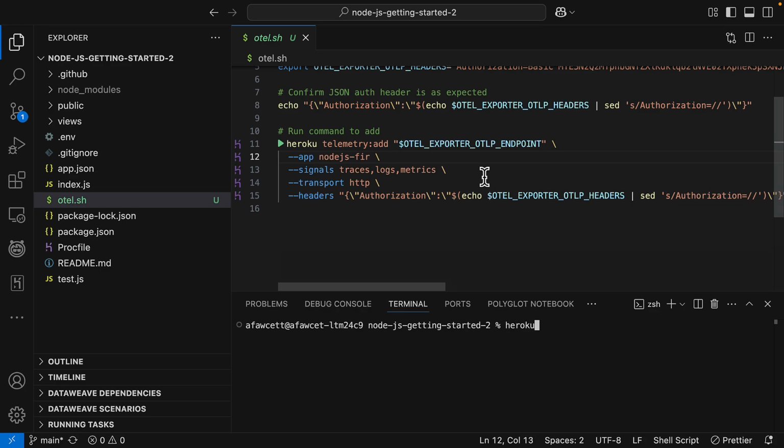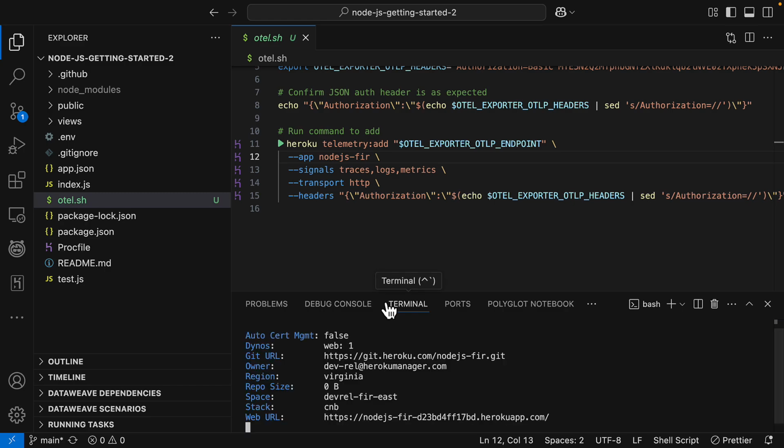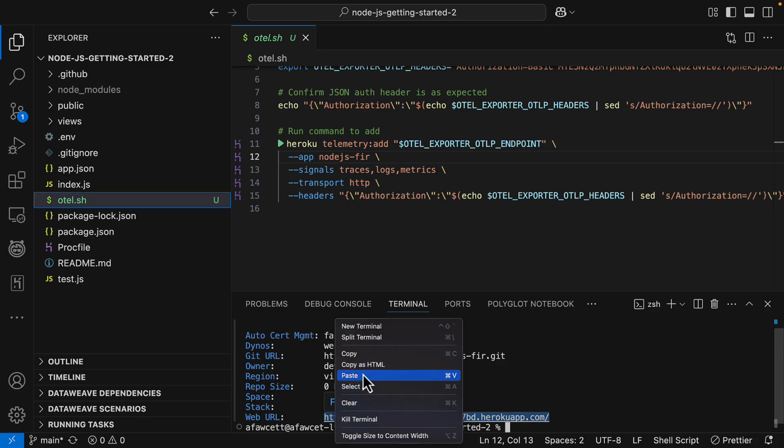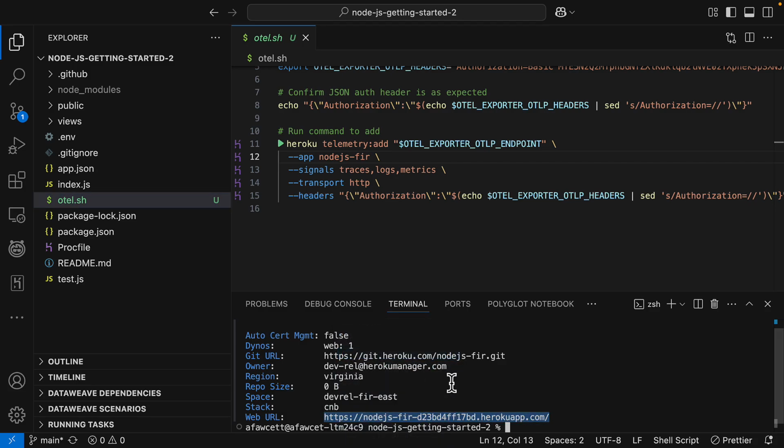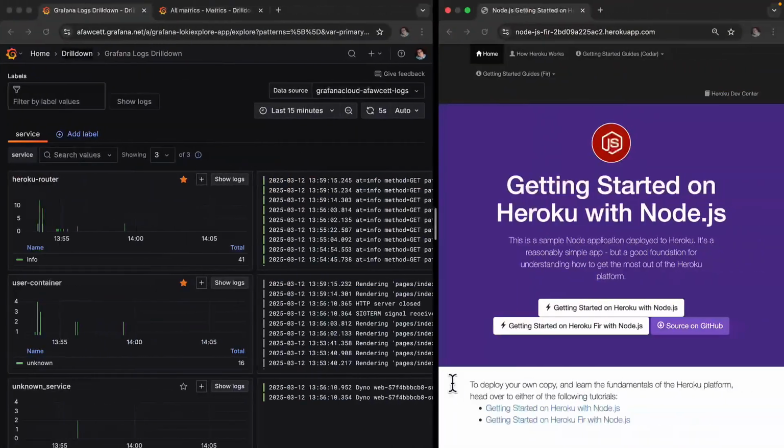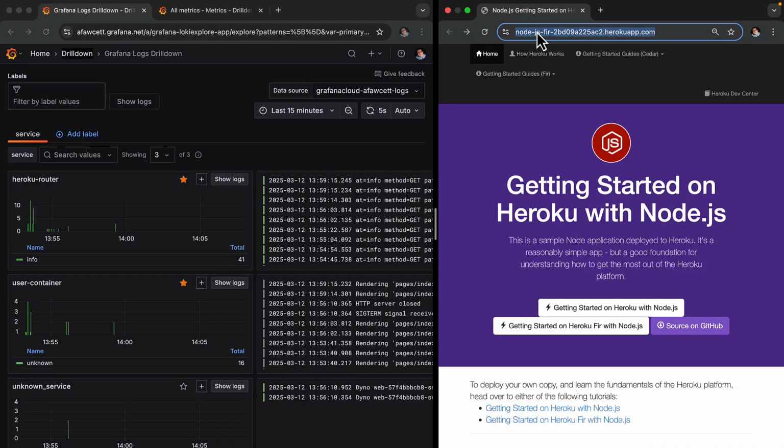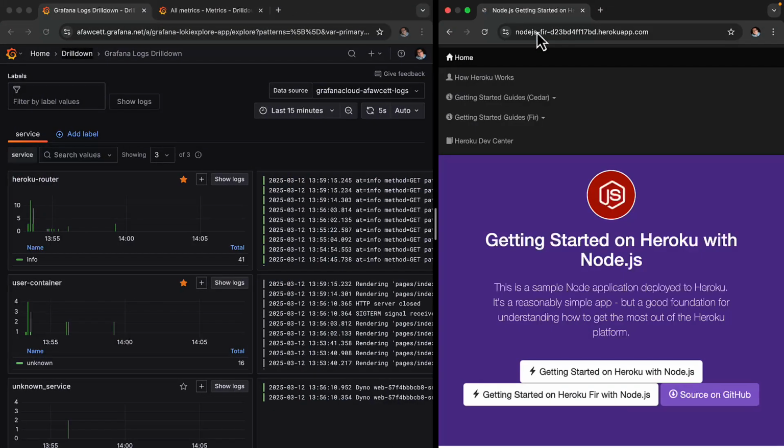Okay, so the next thing we're going to do is just grab our URL for our deployed application so that we can go and simulate some load on that application and see the log telemetry appearing in Grafana. So let's go and copy that URL, and we'll scoot over here and update the URL on the right here.